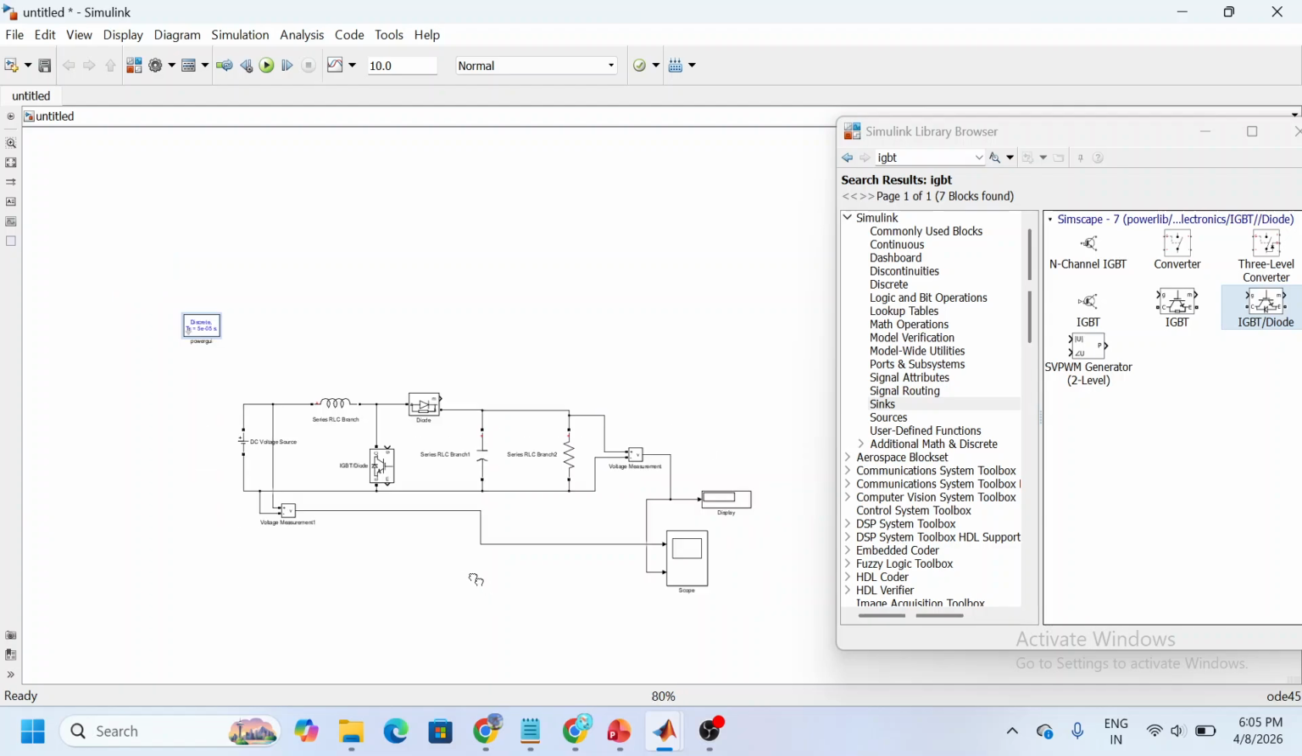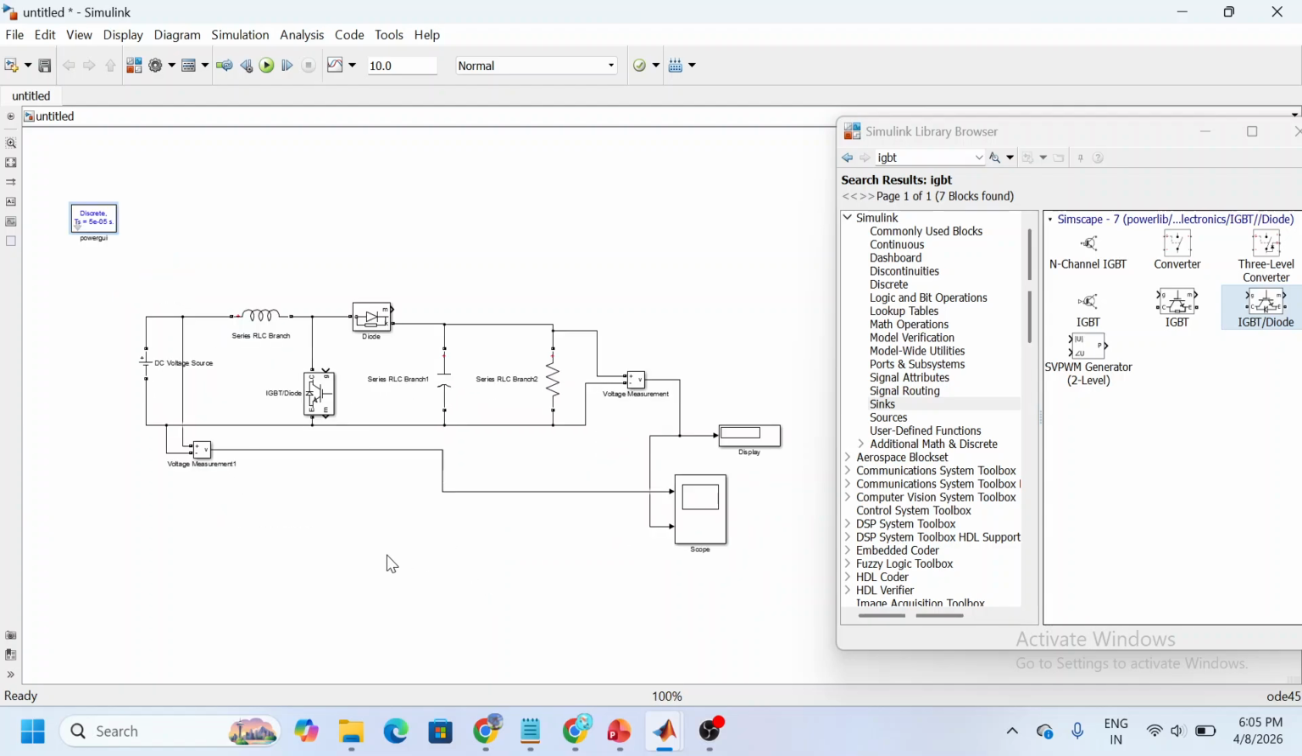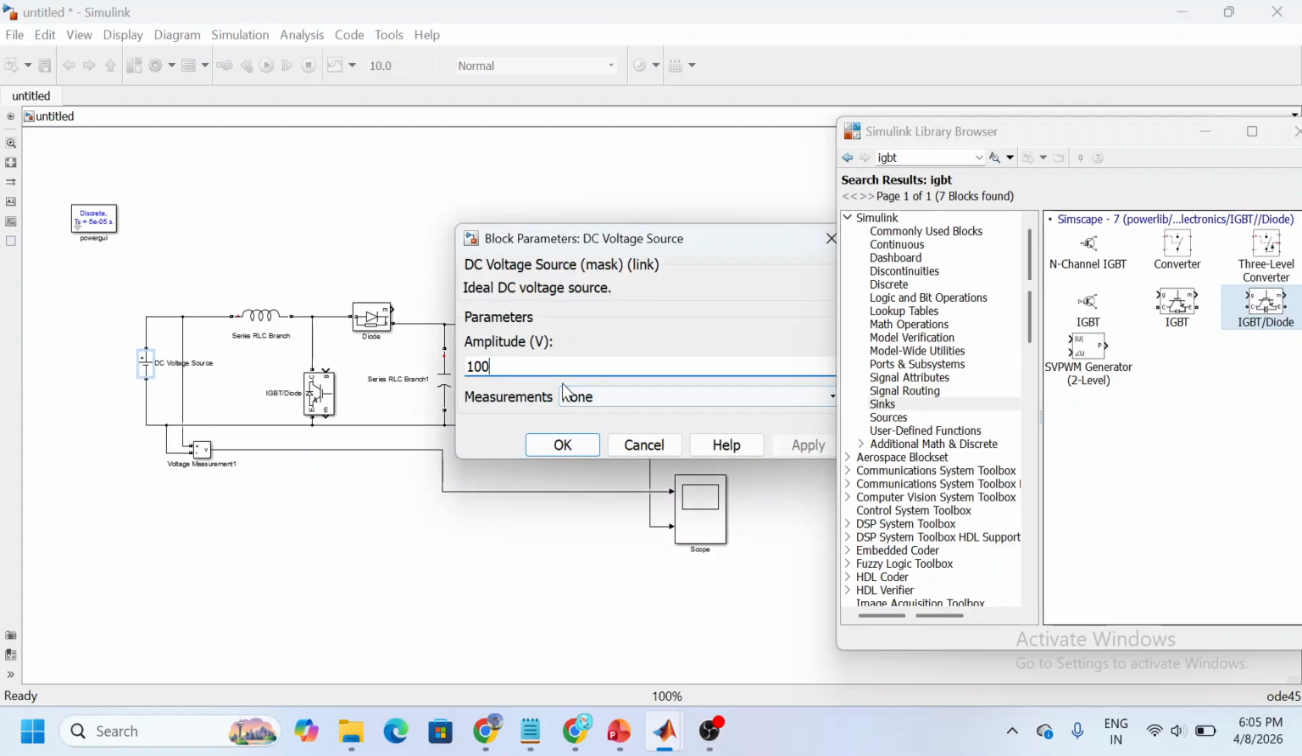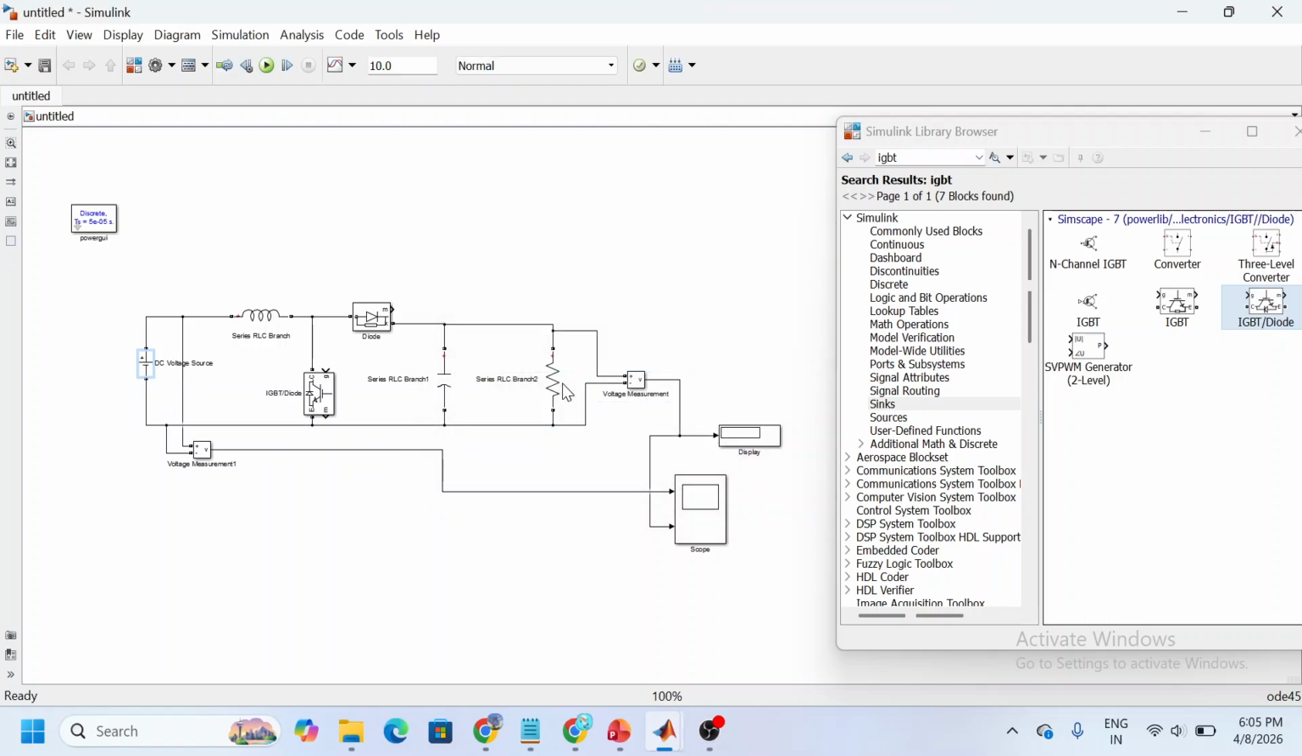So this is a circuit for the boost converter. Here you will step up the voltage, the input voltage, so the output voltage will be greater than the input voltage. At the input side we will give the voltage as 10. You can give anything, but we will give the same voltage as we did for the buck converter. So at the input there should be a voltage of 10.